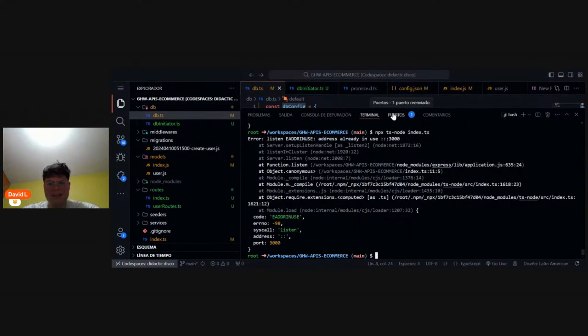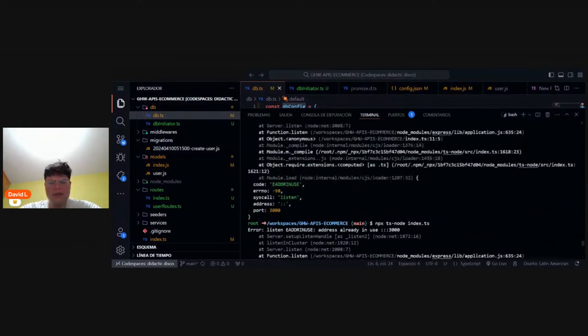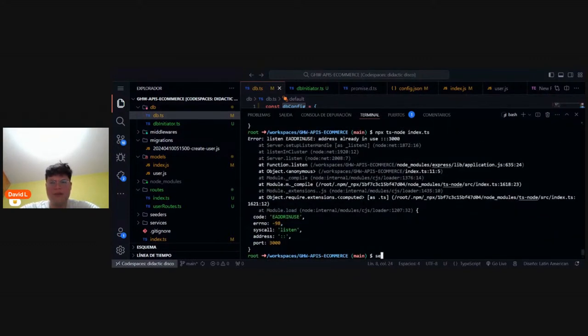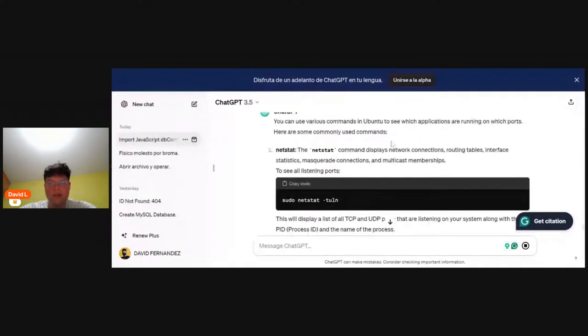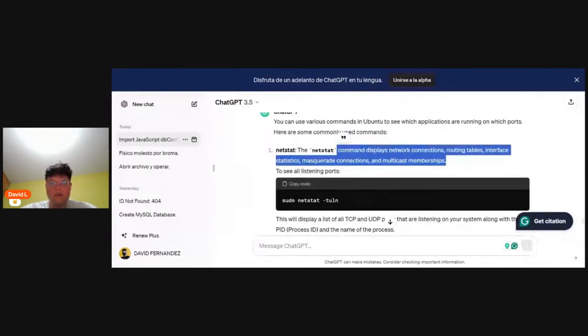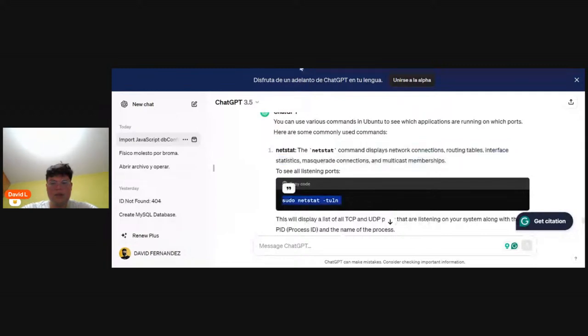Wait, what? What is going on? It was our database, like services. Let me see which processes are being run, and let me try to see which apps are running on which ports in Ubuntu. I'm just trying to ask ChatGPT how we can do that. So the netstat command displays network connections, routing tables, and interface statistics. That's important to do this, so I'm going to trust this.